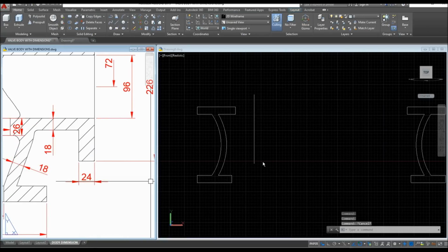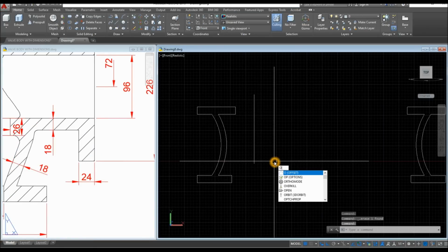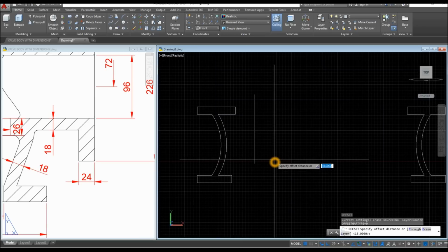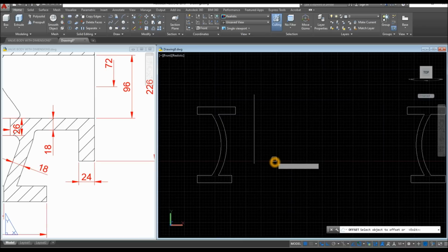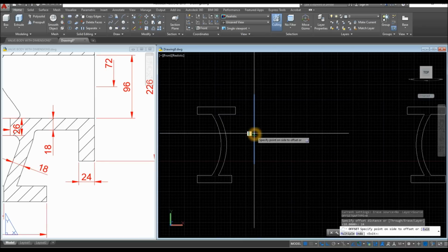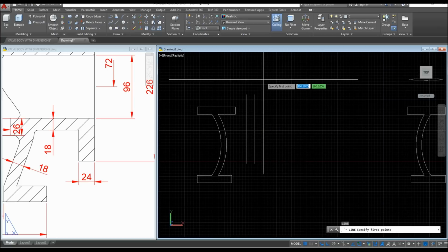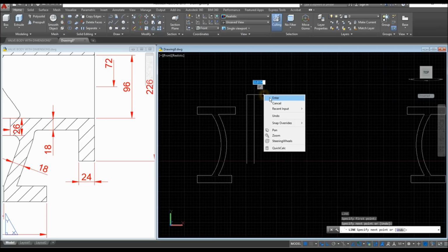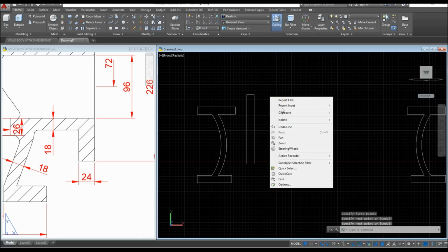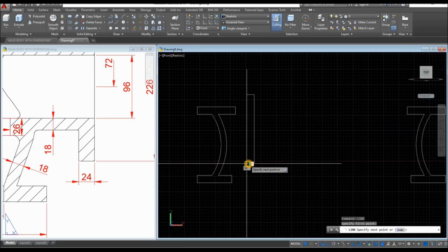This one here. So I'm gonna offset. So O for offset, enter, and enter 24. Click this line and click somewhere here. Line again, end point to end point, another line, connect the end points.